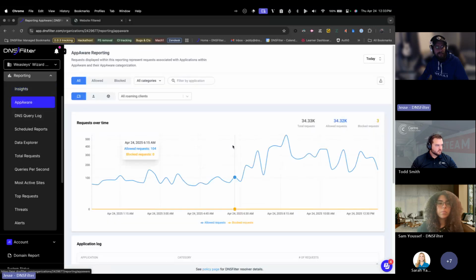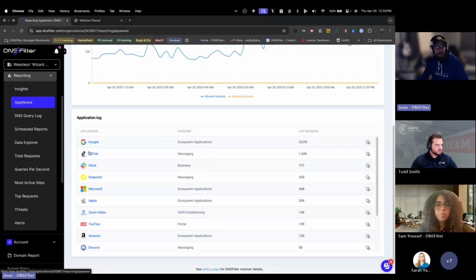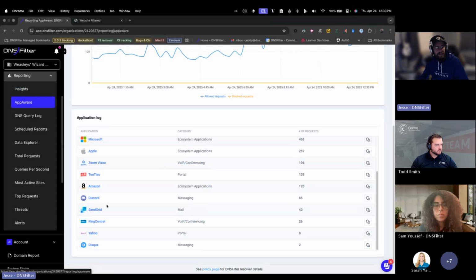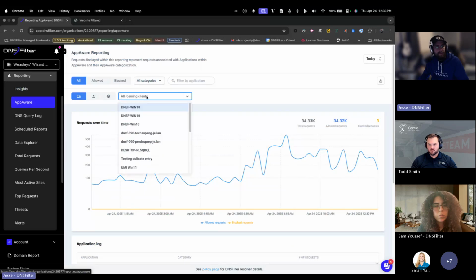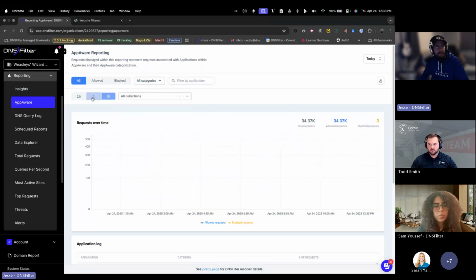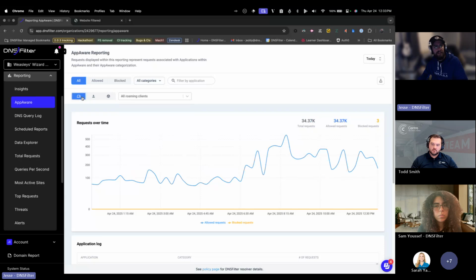AppAware is those buckets. So this is the same insights reporting, but it's for those application buckets that we talked about earlier. See how many requests you have that are tied to each of these applications, and if they were blocked or allowed. And if the traffic is coming from a roaming client specifically, you can really drill in and get that detailed level.